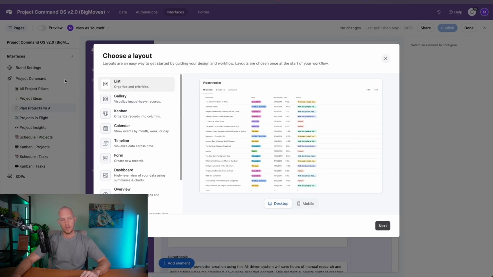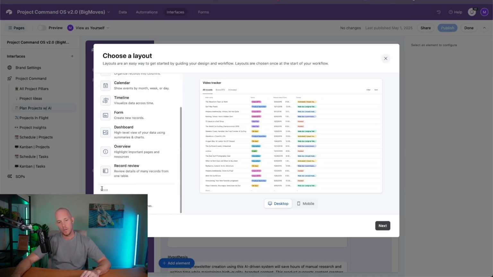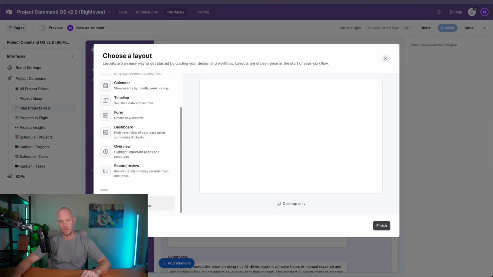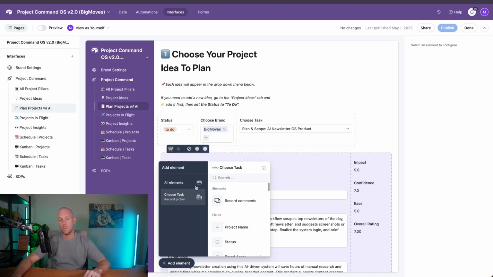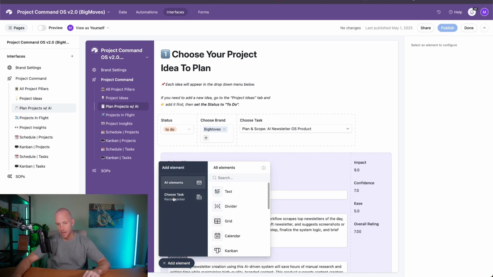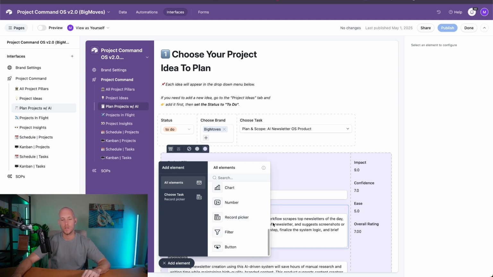On the left-hand side here, if we choose a layout, we can start with a blank canvas. It's literally a blank canvas when we start, completely white, and we just begin to add in elements from the system itself. You have the ability to add in text, dividers, grids, calendars, Kanban, timeline, gallery, list, chart, number, record picker, filter, and button. Basically all of these are already their own interface layouts, but you can also add them into your blank slate.